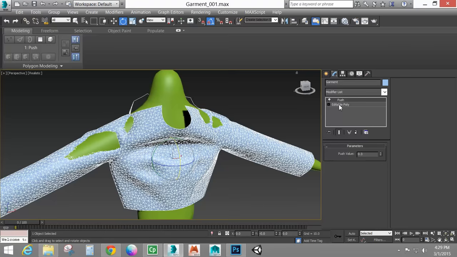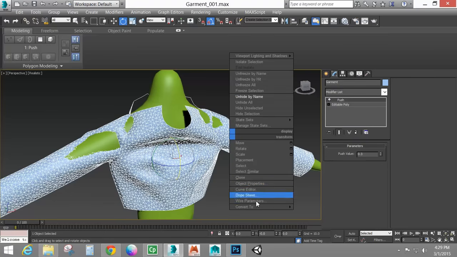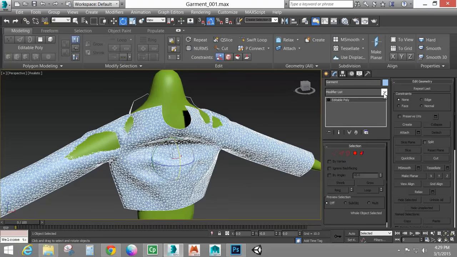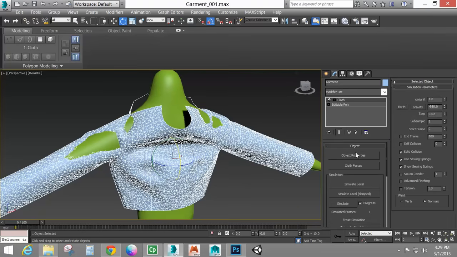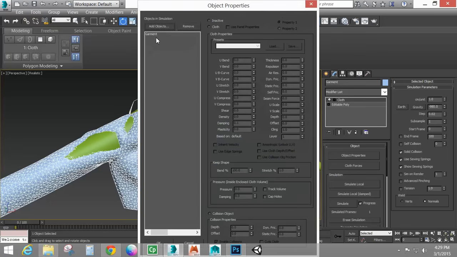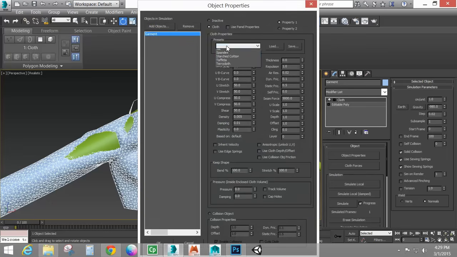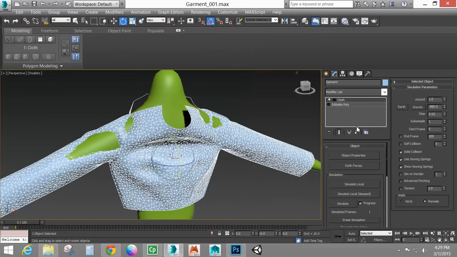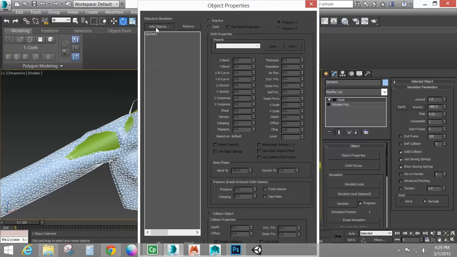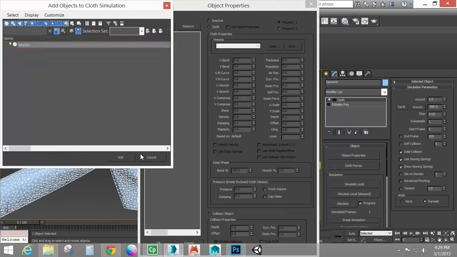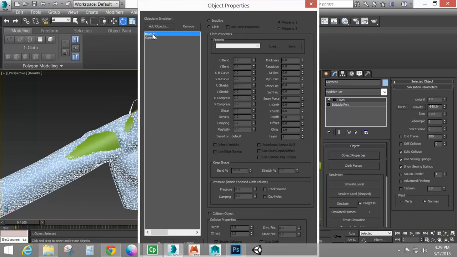But now I'm going to convert this to edit poly, and I'll put the cloth modifier on it again. I'm going to add my garment object, set it as cloth. I'll set it as, let's say, cotton, something different. And I'm going to click OK. I know that's silly, but I'm going to go back into it, add my box character, make sure I click it, set it as collision. I'm going to go to like 0.1 this time.